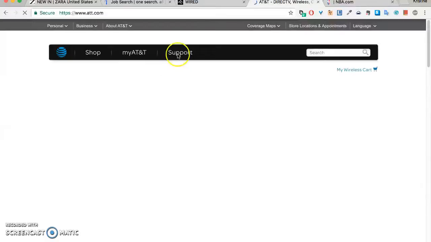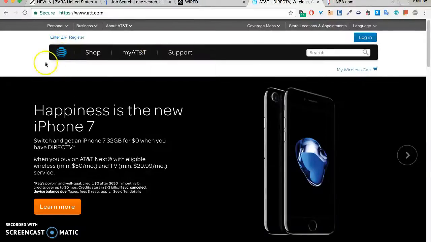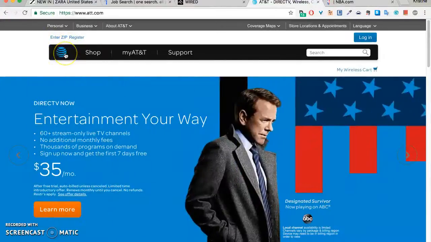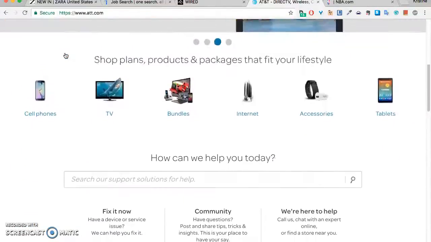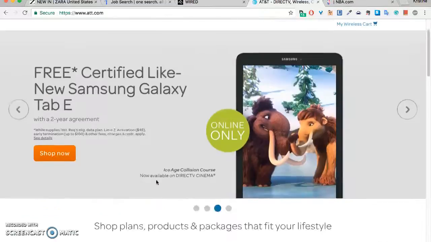Overall, I think the interface is okay for the AT&T website. It's missing the AT&T name or any kind of slogan. I feel like it's a little busy with this bar here. You kind of have to search for information a little further.